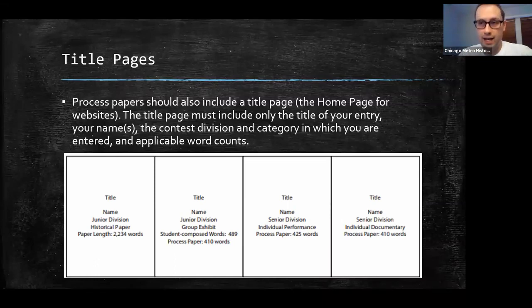This is also in the handout that Sarah posted into the chat. These screenshots are in there as well. So the title page is just your crucial info. So your name, whether you're in junior or senior division, the category. So you should put group exhibit or individual exhibit or group performance or whatever that is. And then the student composed word count, which again, I'll talk about in a second.